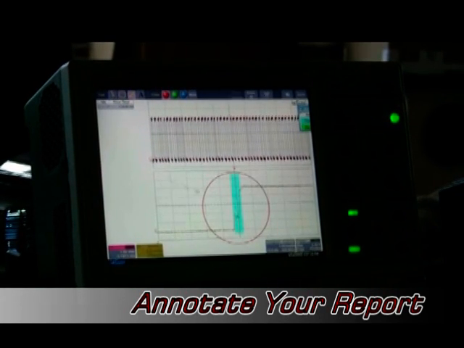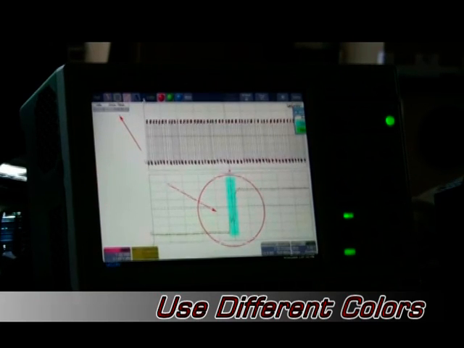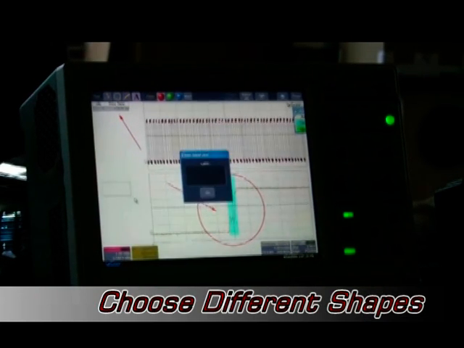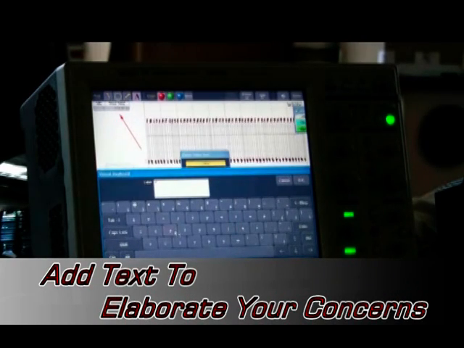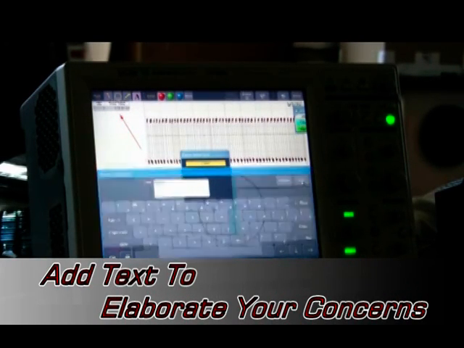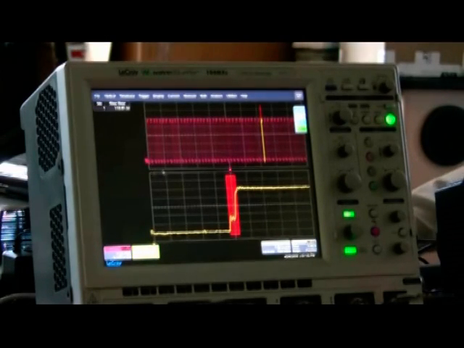You have different colors to choose from, and different shapes and all that. Yeah, put some text in here. Let me see if I can try it this time. And text. All right, there's the text. And then you say either erase or done or whatever, right? So we're done. So now it's got the report.